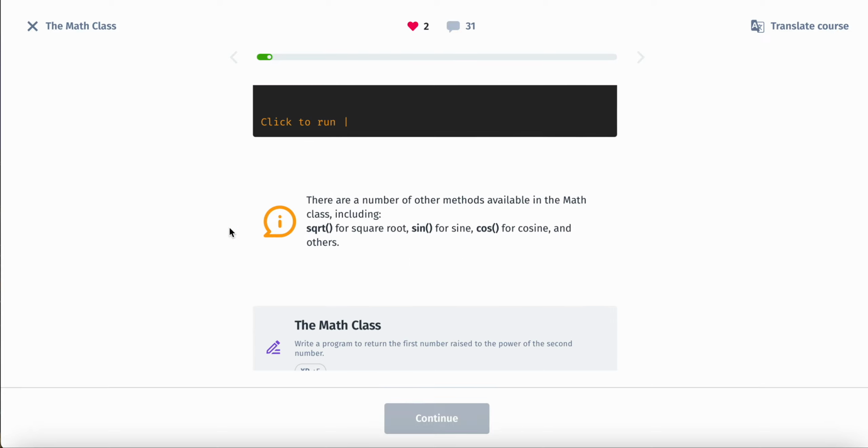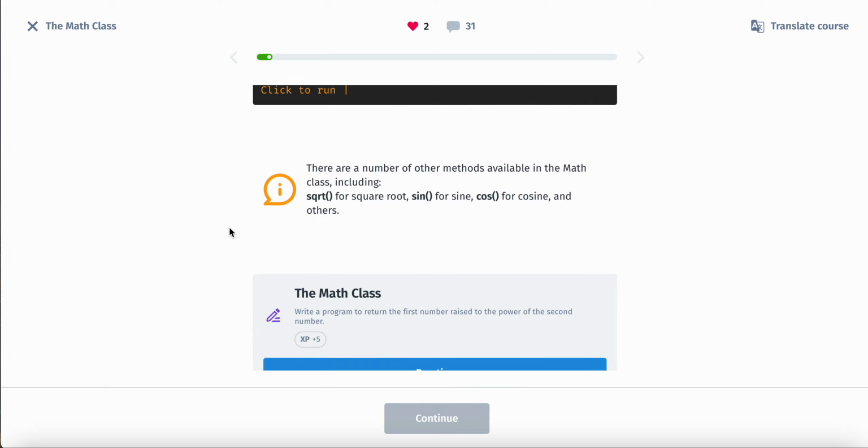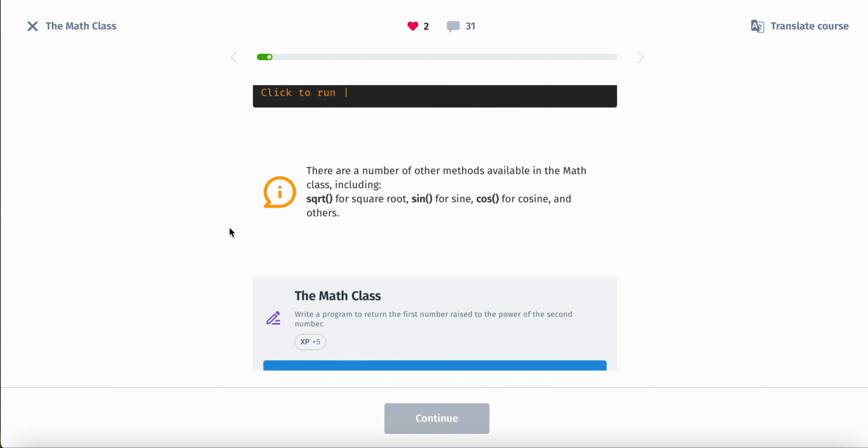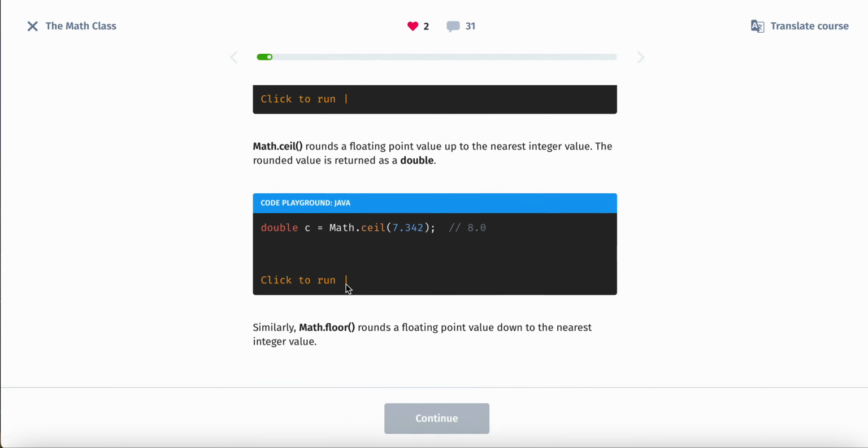And then there are a number of other methods, including square roots, sine, cosine, and others. Really, the best way to use this is if you really need it, then I would use it. Otherwise, it's not really efficient to learn each method of the math class. You really won't use every single method all the time. It really boils down to several of these up here that are important.